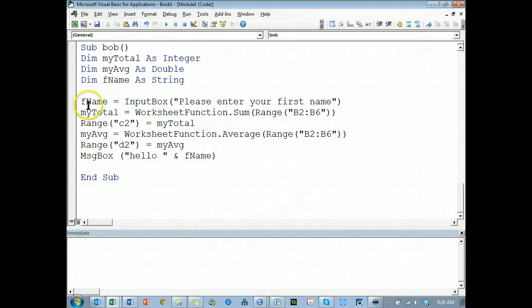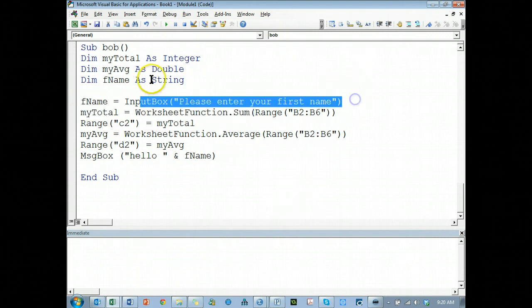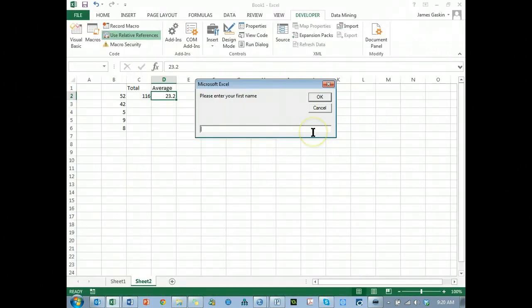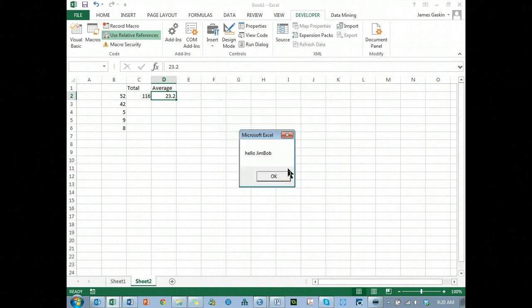All right, so the things I added were fname equals this input box. I created a variable called fname, it's a string. And then I'm printing out in a message box, hello and fname. Funny thing about VBA, there has to be a space before and after the ampersand. If I hit play, it says, please enter your first name, Jim Bob. Hit OK, and it says, hello, Jim Bob. You can extrapolate a little bit. You can do a lot more with this. You have people enter whatever you need from them, and then you don't have to print it out, but you could print it out to a spreadsheet or elsewhere.